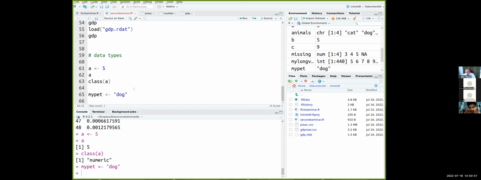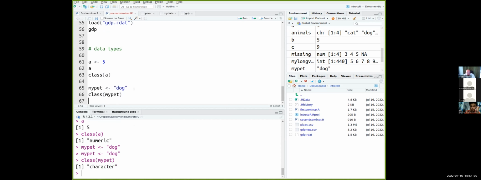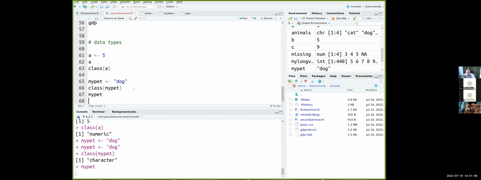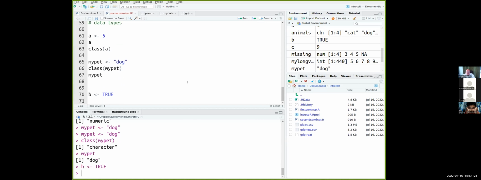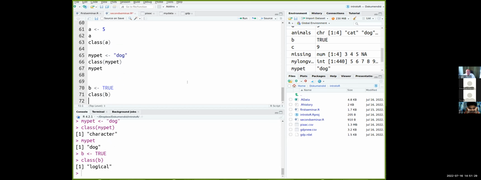Now, my pet is dog. Control-Enter. Class my pet shows that it is character type, text type. If I call out my pet, it shows that it is inside quotation marks, it is text type. There are some other types in R, for example logical type. So b is TRUE. Notice that TRUE is in big letters. When I now look at class b, it shows that it is logical. It can be FALSE or TRUE or NA, not available.